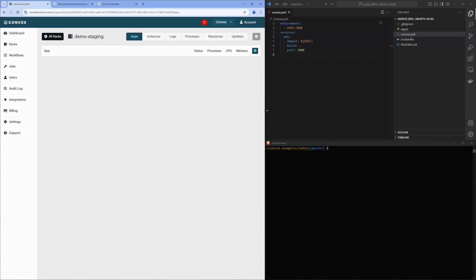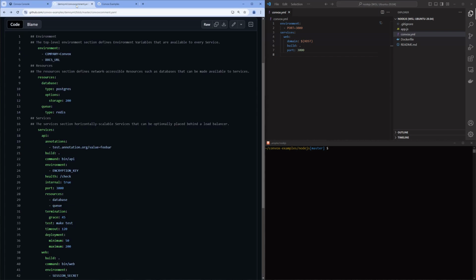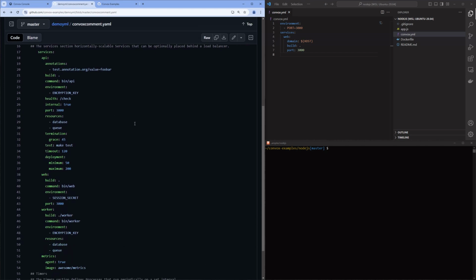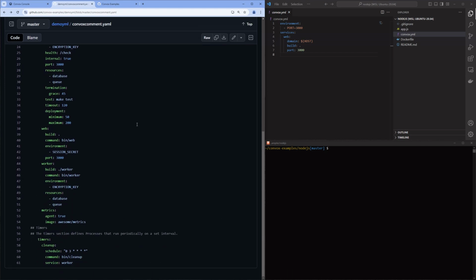Convox uses a convox YAML file, which is a manifest that defines the configuration for your application and its infrastructure requirements. If you're familiar with Docker Compose, you'll notice that the convox YAML has a very similar structure. Let's take a look at an example convox YAML to show some of the available features. Here, you can see how the manifest defines things like application environment variables, resources such as Postgres, MySQL, Redis, and Memcached, service configurations, and service level timers. This example showcases the flexibility and customizability of the Convox YAML file, but for this video, we'll keep things simple.